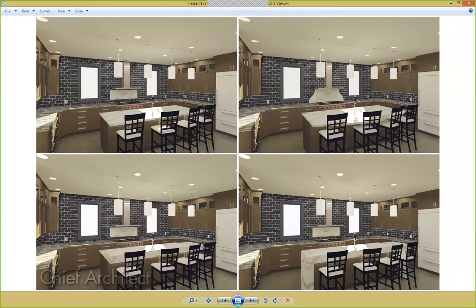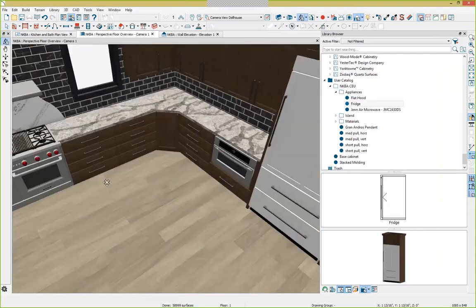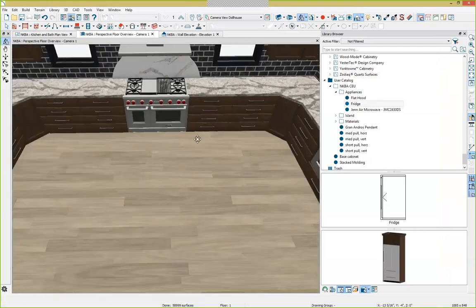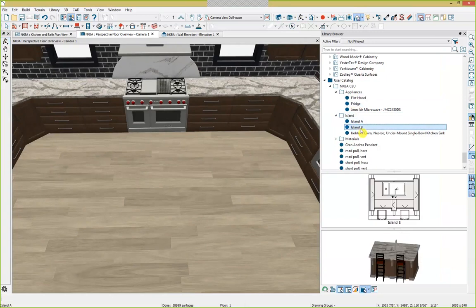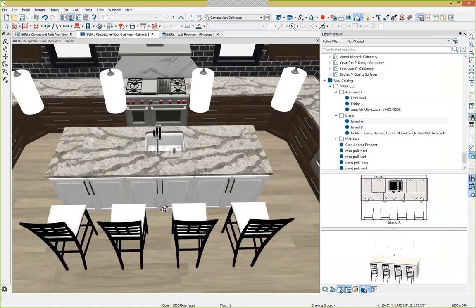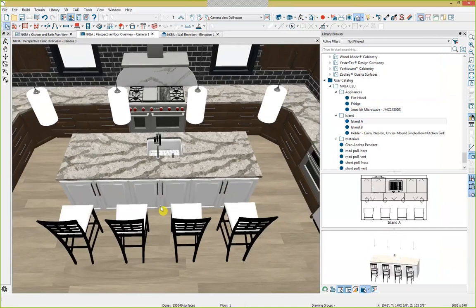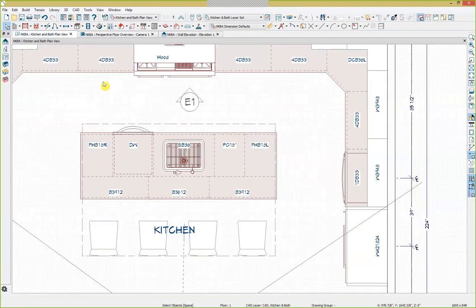And the first thing I'm going to do is rotate my 3D view into the center of the screen. And then next I'm going to come over to my user catalog, and I've got a folder that says island. You can see I have 2 island options saved off that you can show the client. I'm just going to place the first island in, and you can see how it got added there. I'm going to close the library browser, and then next let's go back to our floor plan view.